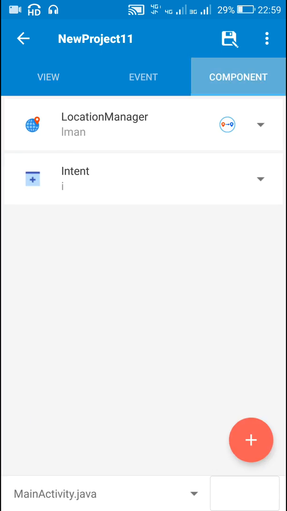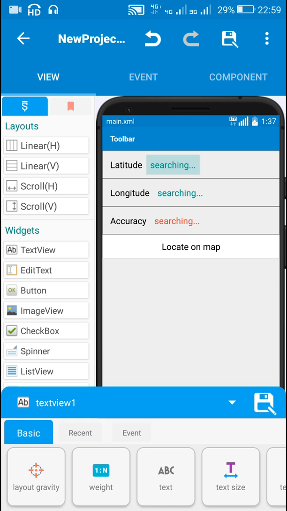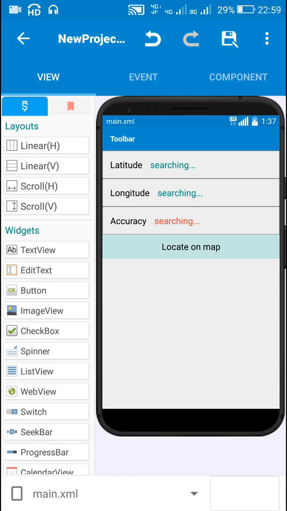So for this I have added a location manager component LMAN and an intent component I, and here in view area I have this text view 1 for displaying latitude, text view 2 for displaying longitude, text view 3 for displaying the accuracy, and button 1 for moving to the Google Maps app for displaying this latitude and longitude.